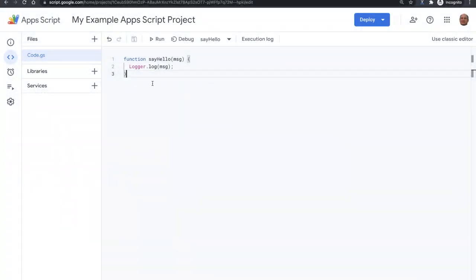Okay, for a demo, we'll start out with a very simple AppScript project which contains a single function called sayHello, and it takes a parameter of message and just simply dumps it into the logs. All right, so in order to call that, let's go ahead and switch over to our AppSheet application.